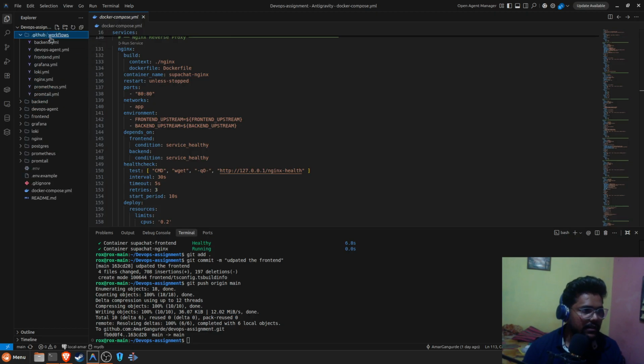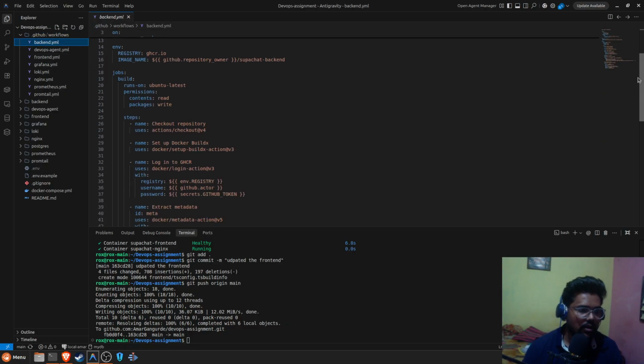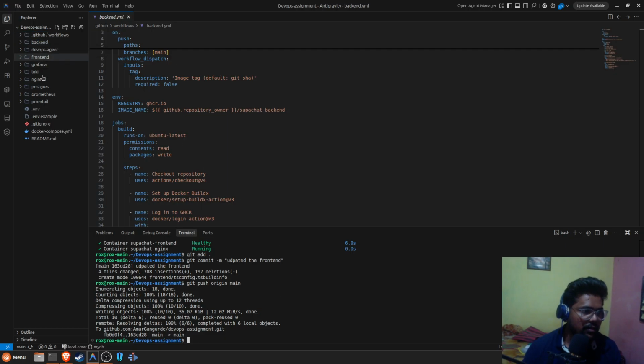So we have multiple services, and I have created a CI pipeline for it. Basically in GitHub workflows, we have all the YAML files for everything. What it does is, when we change some code in a specific folder, for example backend, and push the code, it will spin up that CI pipeline for the backend, and build and push that Docker image to my GitHub registry. The same is done for all the services.